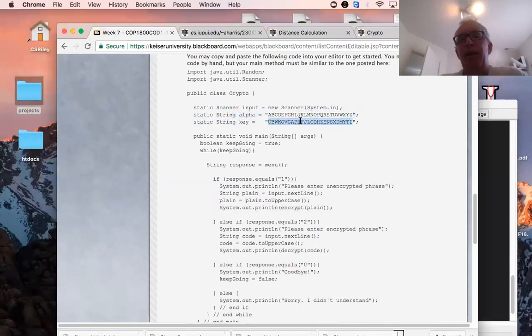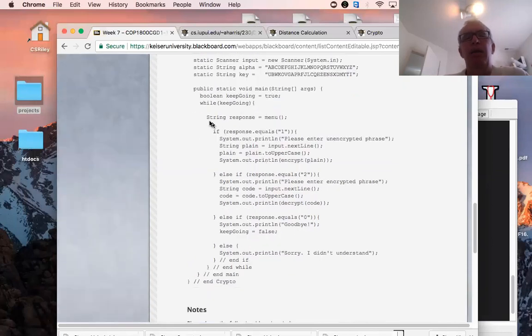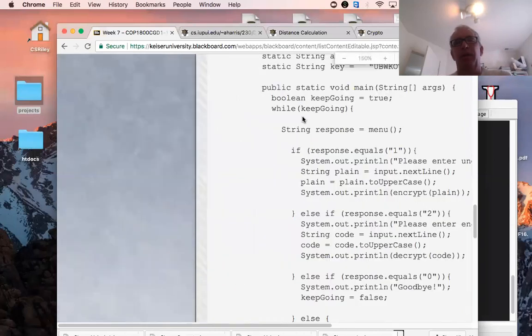I also have a key. And if you look at the key carefully, it is all of the letters of the alphabet exactly one time in a scrambled order. Okay, so that might be useful. Then what do I have? Well, I have my main, that's fine, and my old friend keep going. And now take a look at this line. Response gets menu. Well, what do you suppose that means?